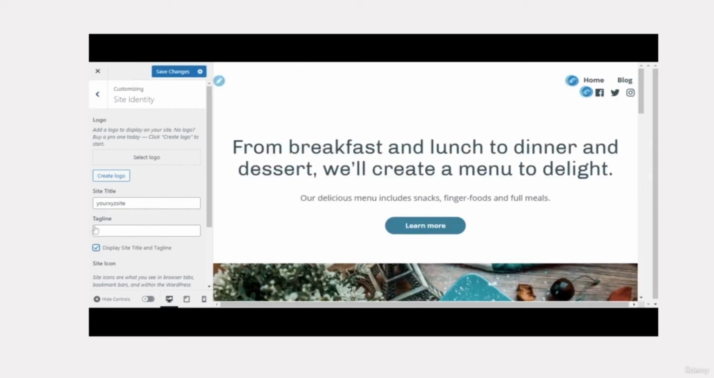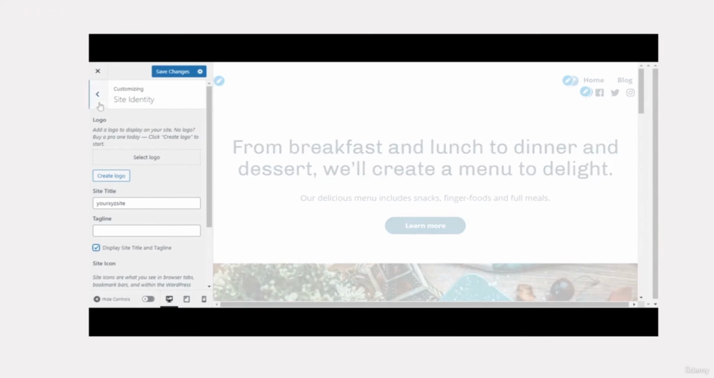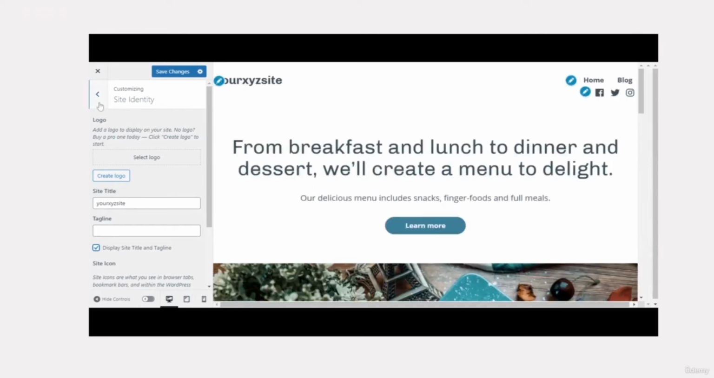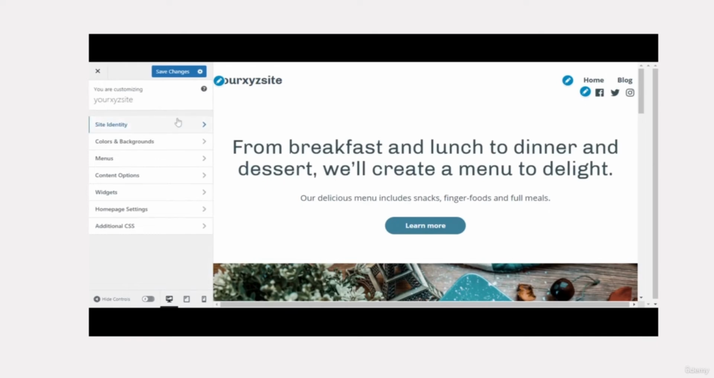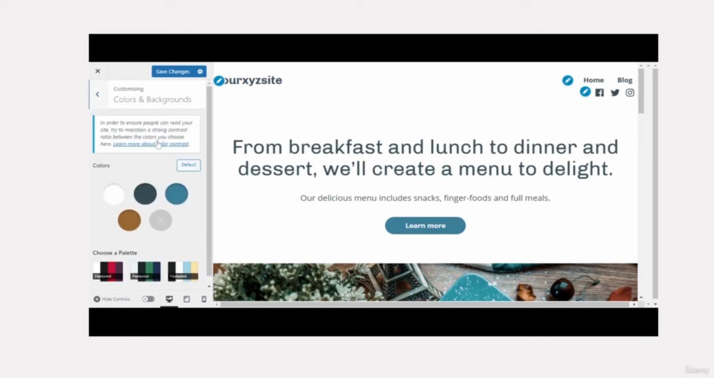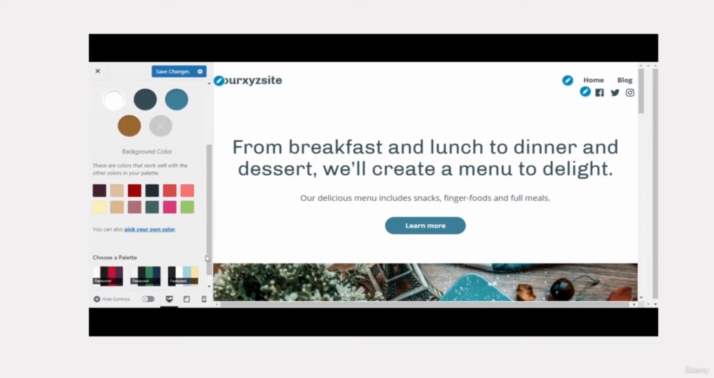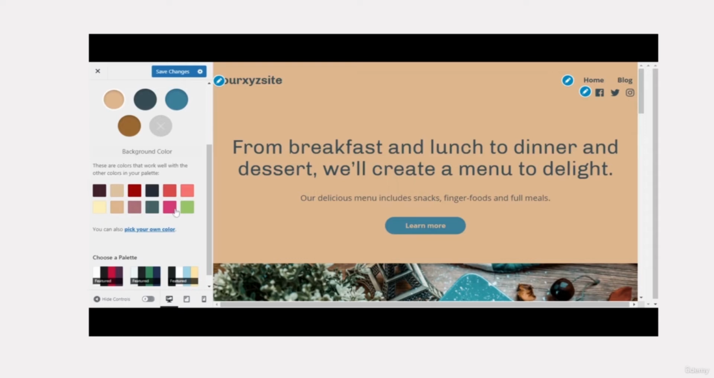The Customizer dashboard will open and you can see the site's identity, colors and backgrounds. Widgets, homepage settings and additional CSS can be accessed via the box icon in the top left corner of your Customizer. You can schedule a date for your customizations to go live once you save the draft. Additional menu options may also be displayed depending on which theme you are using.